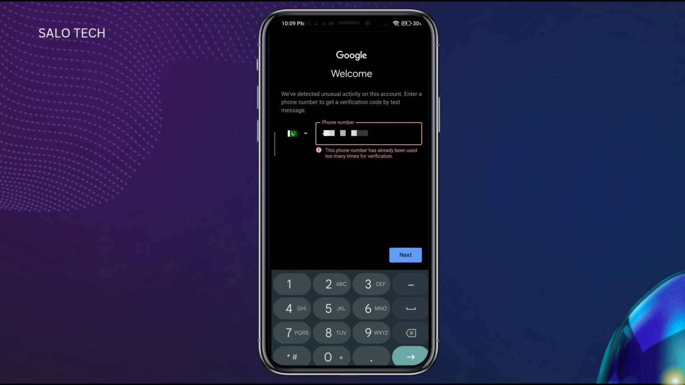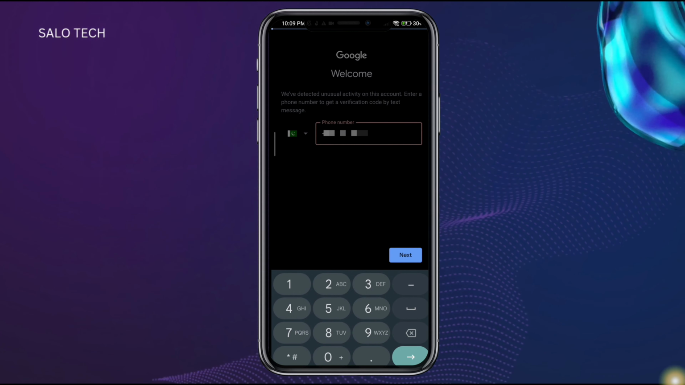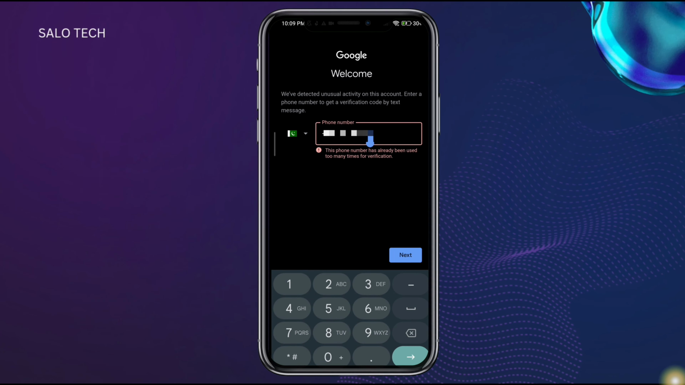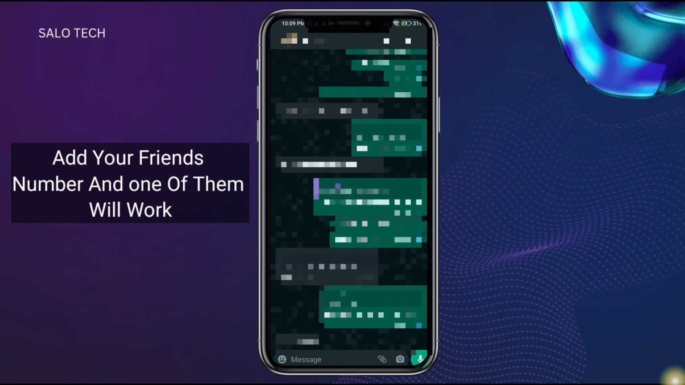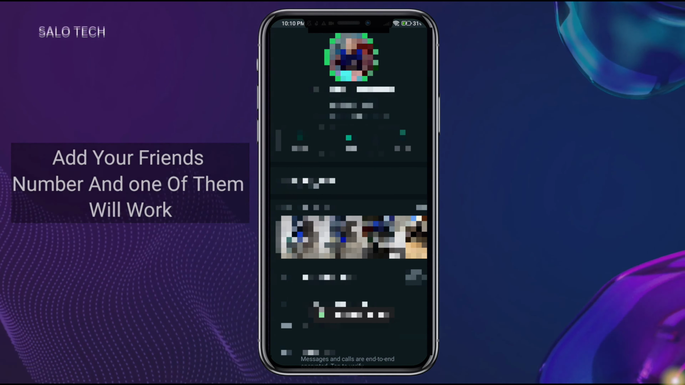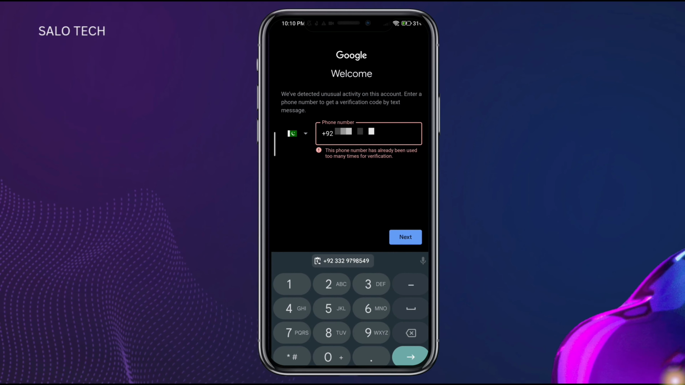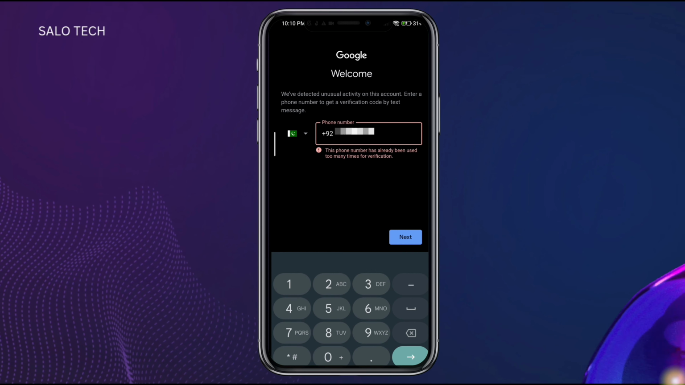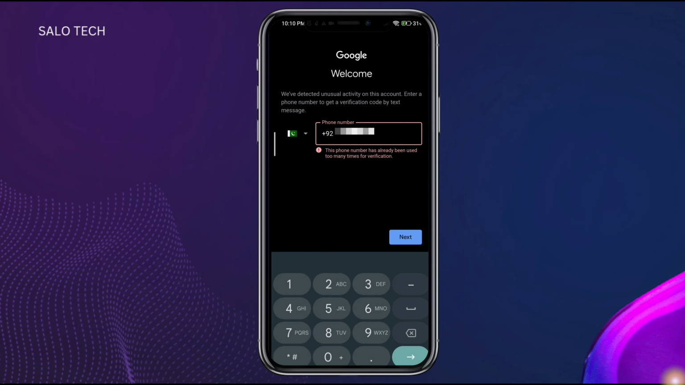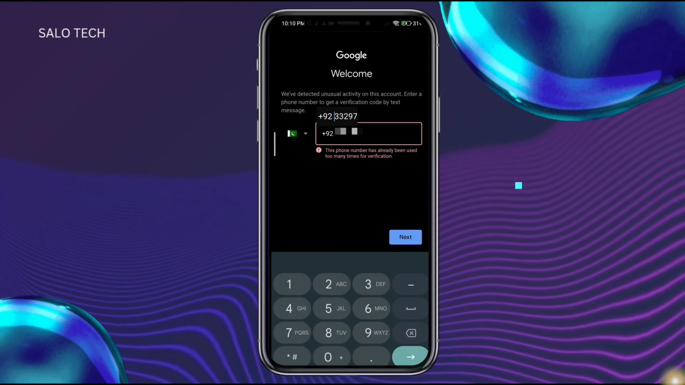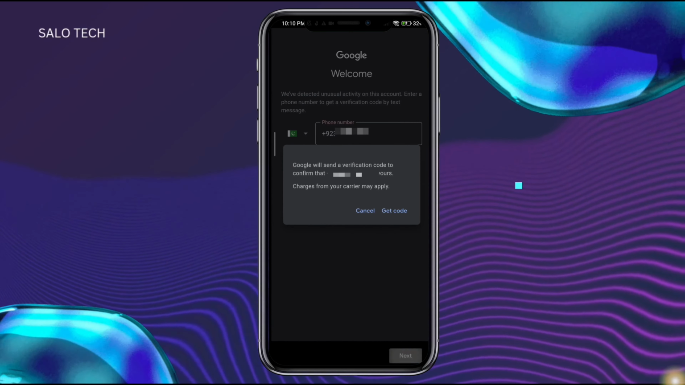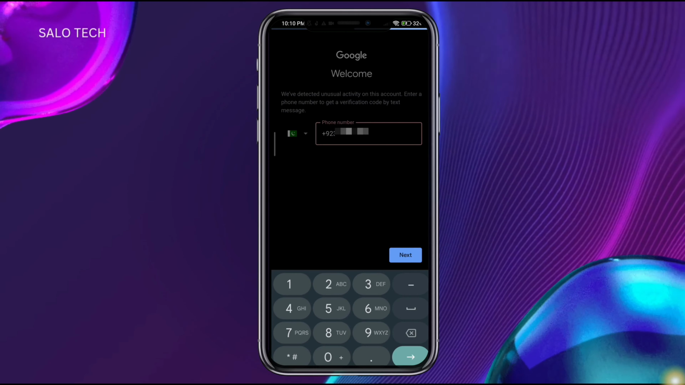So here you can see now I'm trying different numbers. I'm taking the number from my WhatsApp, like there are friends in my WhatsApp. I'm taking the numbers from them, and here I'll also show you the proof. This guy, I just copied his number, and then I came here and entered his number instead of my number. Like he has never opened a Google account, or maybe he has opened it, but it worked for me.